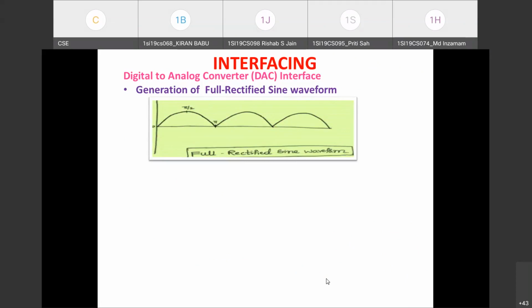While discussing the DAC interface, I told how we are going to generate the positive cycle of the sine waveform. If you understand how to generate the positive cycle, that we have to repeat infinitely, so that it will be full rectified sine waveform. You need to make use of the digital formula 127 sine theta plus 127 to find out the discrete values. This is the program you are going to write.